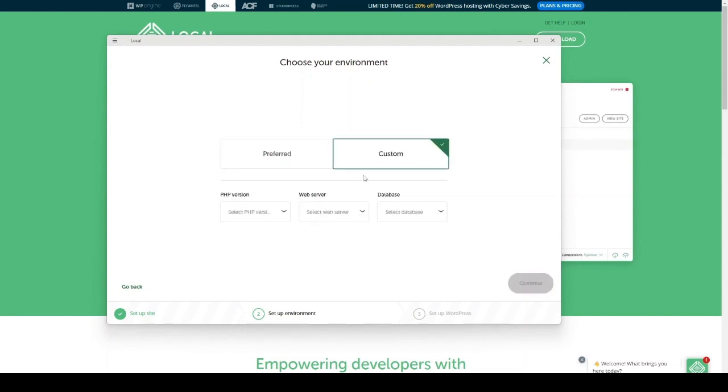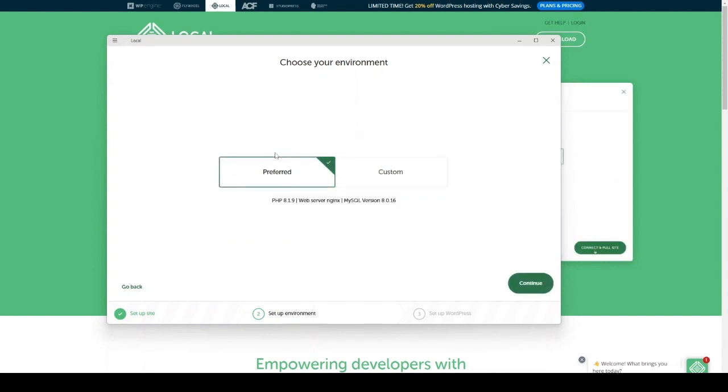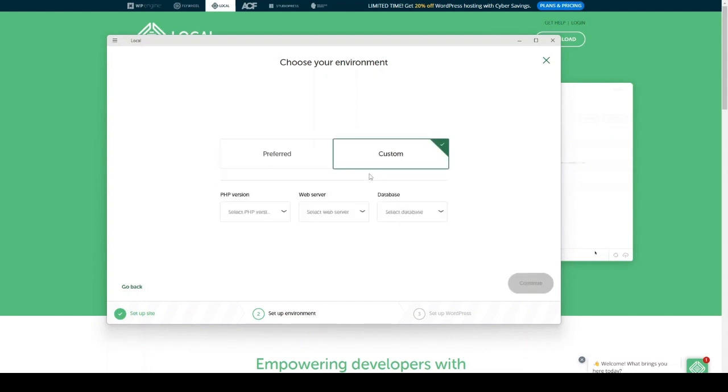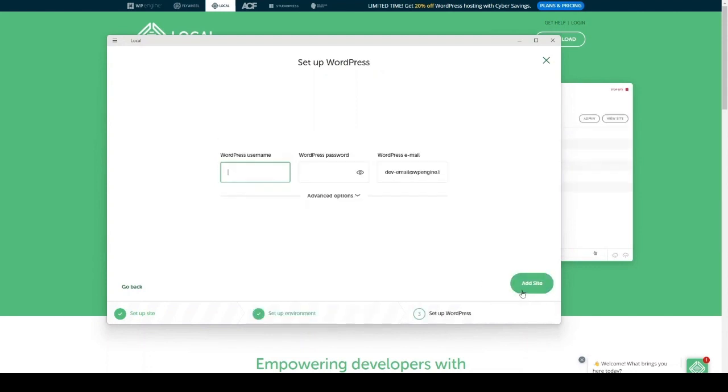And what's really good about Local by Flywheel is that you can have custom environments as well, so you can choose which version of PHP you want to use, which web server, what database. If you choose preferred, it'll just use the most up-to-date versions of everything, but if you want to use a more custom version, you can. And then you just want to click on continue.